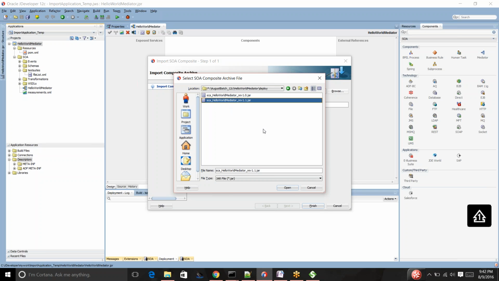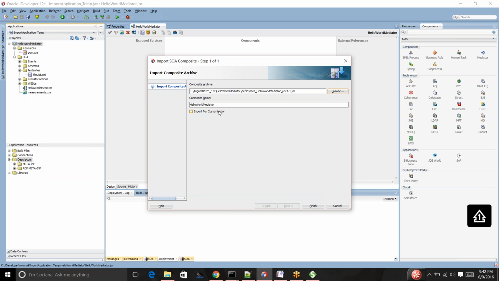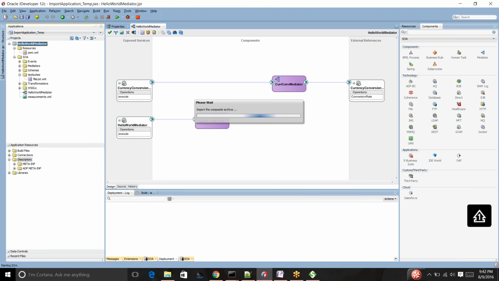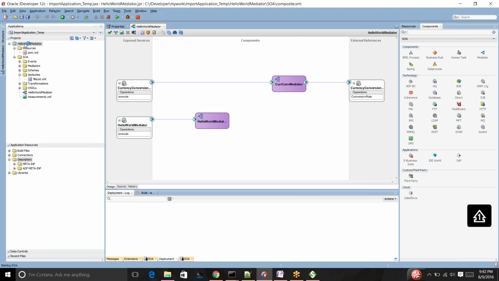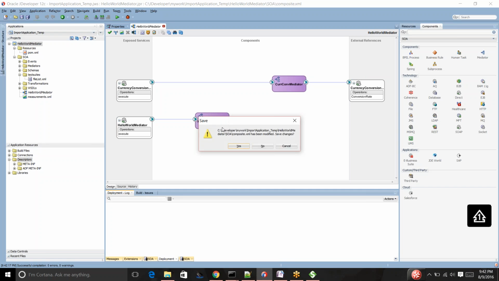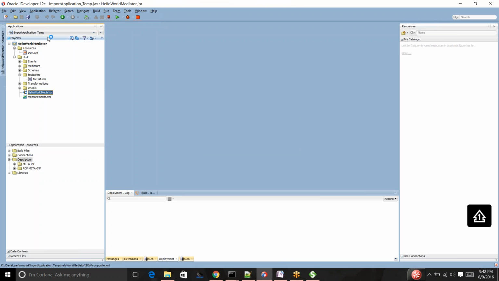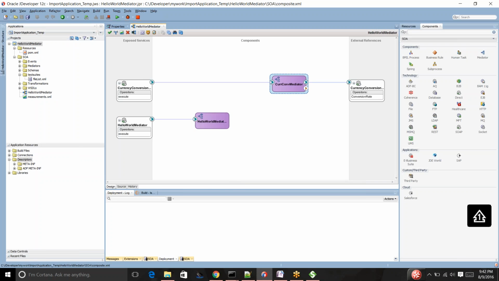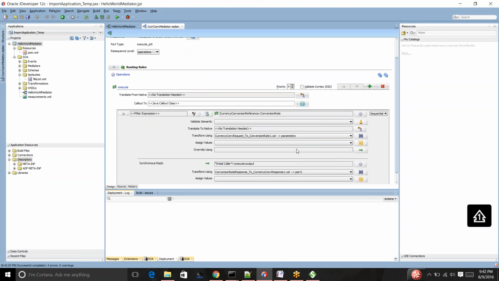Let us import the 1.1 version. The composite name is Hello World Mediator, and finish it off. So when you finish it off, that jar file is actually imported into your project. Now you have the project, and if you want to check anything, you can do it.